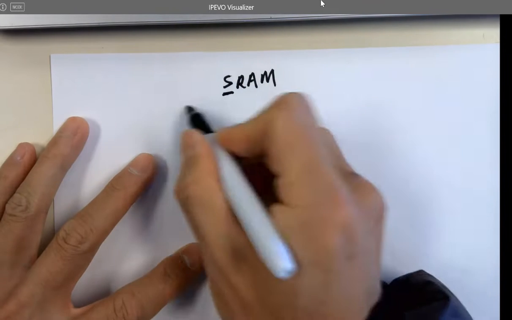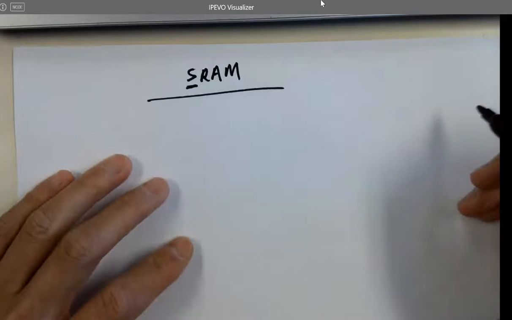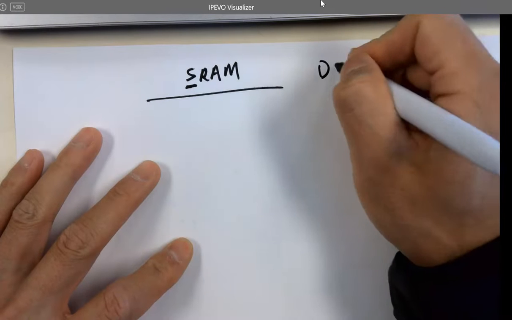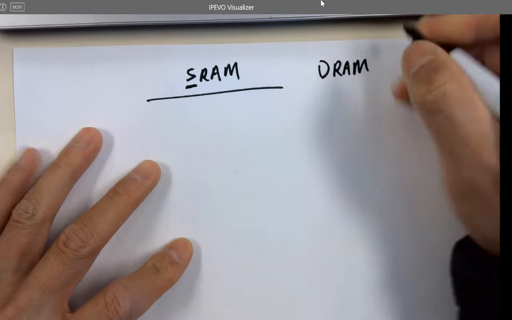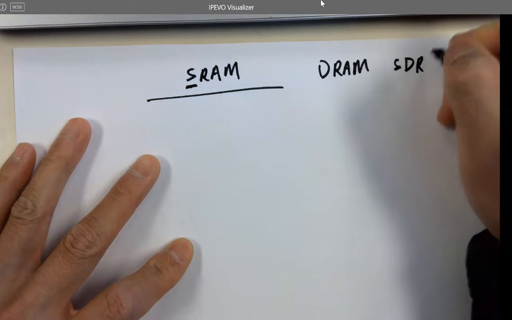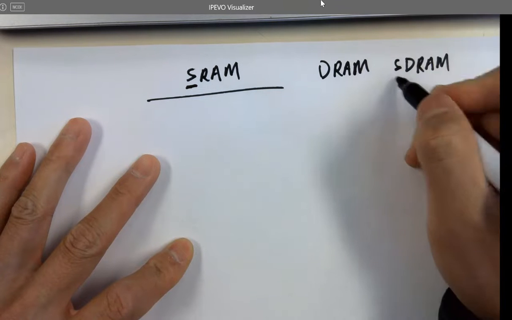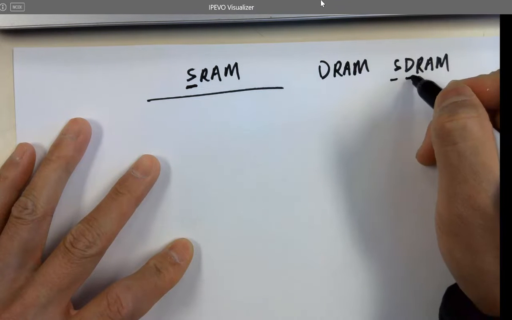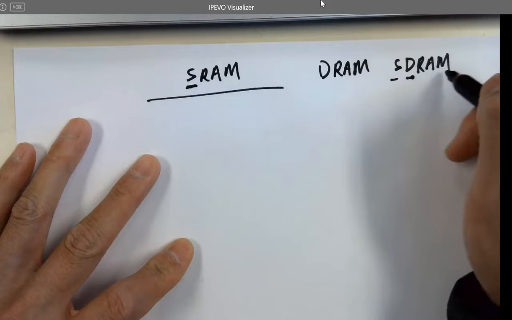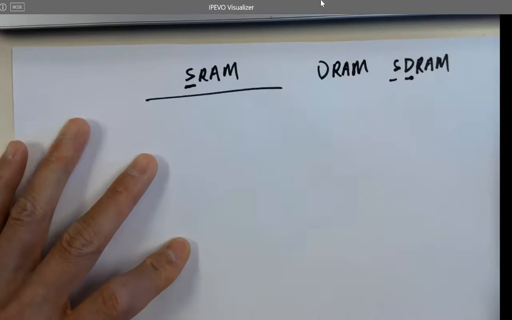What does S stand for? Static. Yeah, static. DRAM. SDRAM: synchronous dynamic RAM. So is SDRAM SRAM or DRAM?